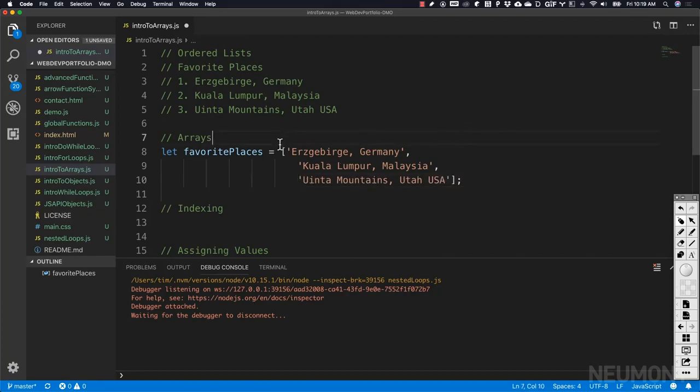All right, so square brackets indicate an array is being created, and this is called an array literal because we are literally creating the array as we define it. That array is going to be referenced by this memory space that we're creating called favorite places. And the first one in the array ends up being the first one indexed in that array.